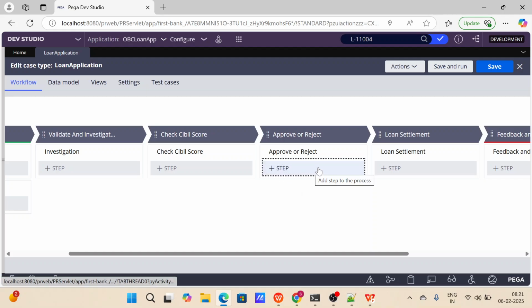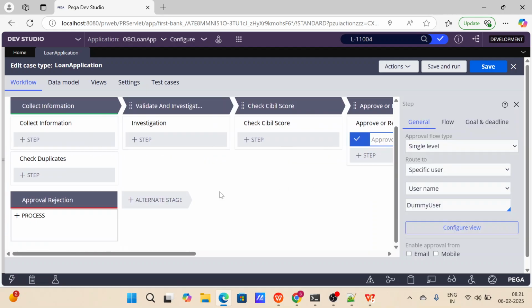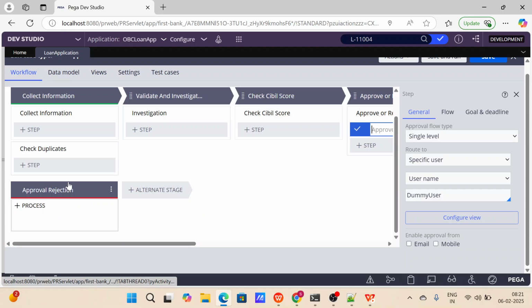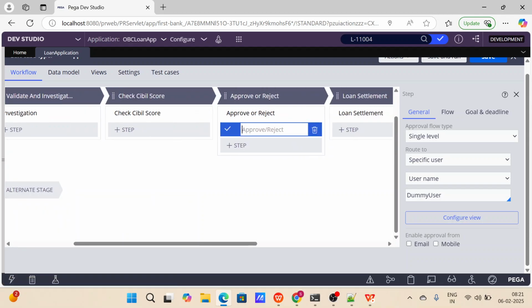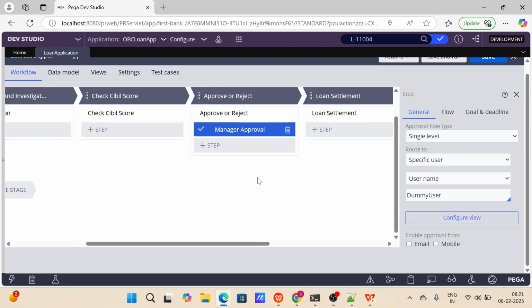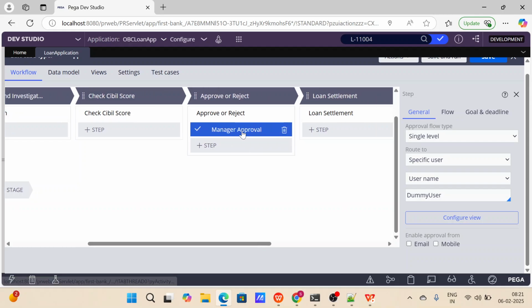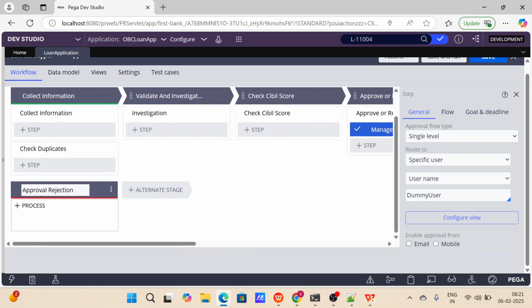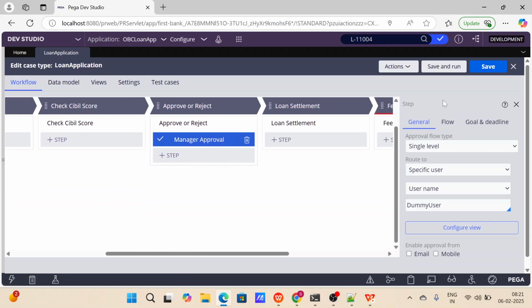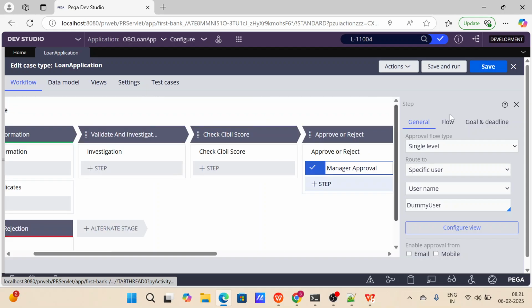If you can see, whenever you click this step, an alternate stage is created automatically. If the manager approves it, it will go to loan settlement. If he rejects it, it will go to approval rejection. So now, if you can see, we have configured the processes. Configuration of the processes is done. Any doubts?